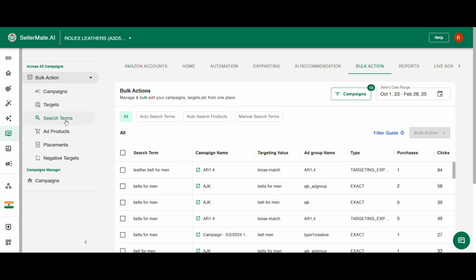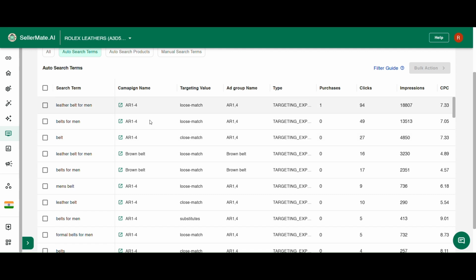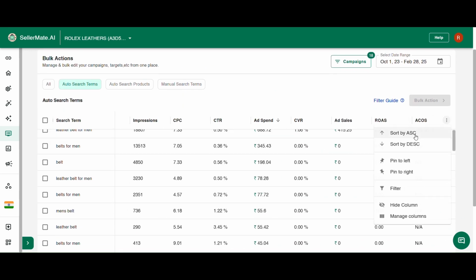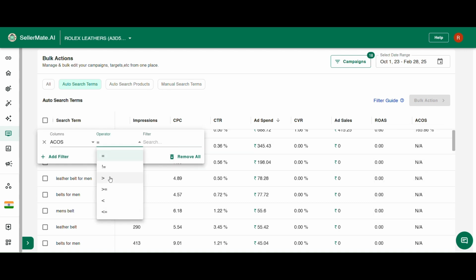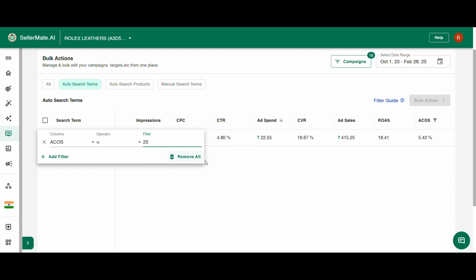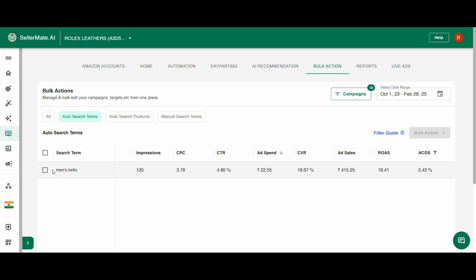Now, let's say you want to add good auto search terms as targets in manual campaigns. Just filter these auto search terms by adding suitable filters. For the video, we added ACOS less than 25. As you can see, we got one good search term. Let's add it to a manual campaign.